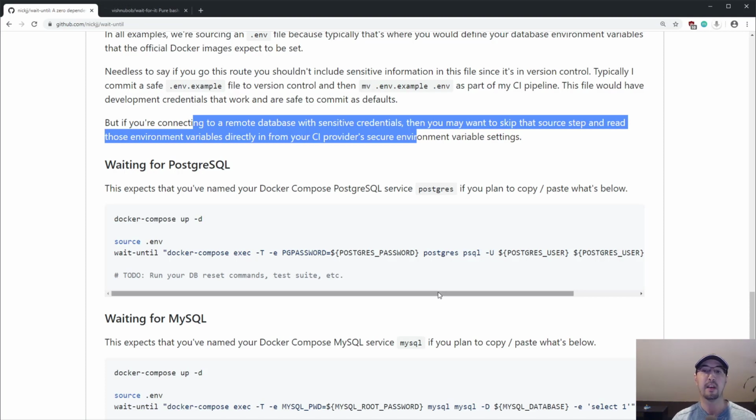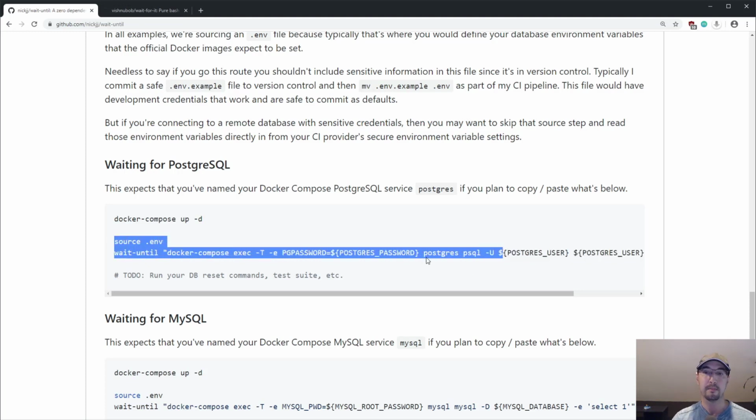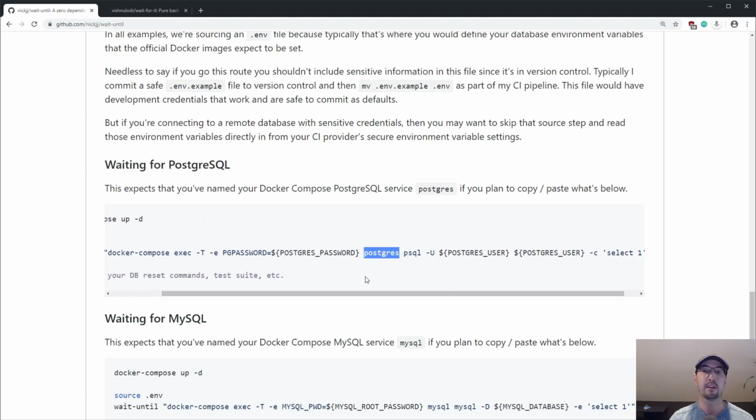But anyways, if you're using Postgres, you can pretty much just copy these two commands here, source it in, and then run the command. This does expect that you have your Postgres service named postgres. If it's a different name, all you have to do is change that. And when it comes to things like the password and user, the official Postgres image already expects you to be setting these as environment variables anyways, so you don't even need to change that.